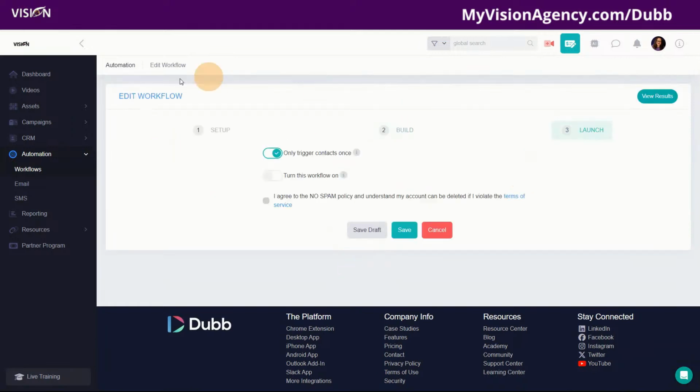Okay. Now, once we've built all of that out, we're going to click continue. Do we want to only trigger this once? If it's a welcome sequence, we definitely would. If not, maybe we want that to be an ongoing thing. Anytime that's added, we want to put them through that workflow. Obviously, if you want to turn this workflow on, pretty self-explanatory.